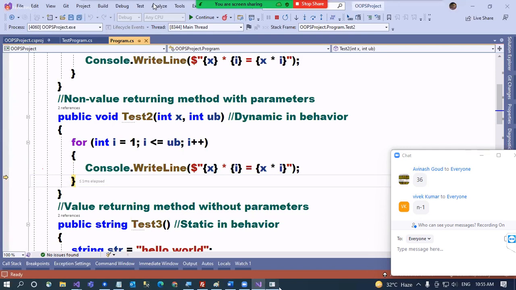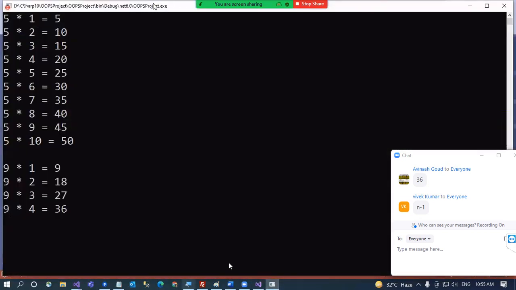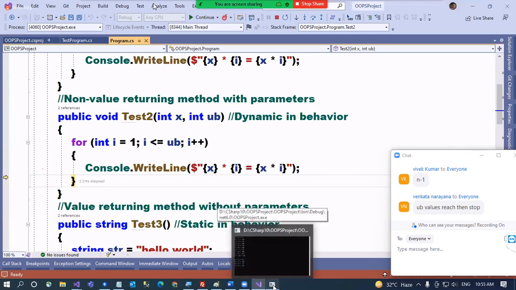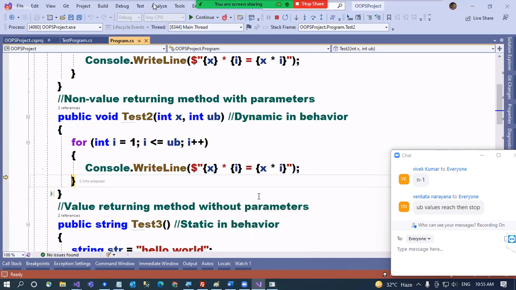How many executions have taken place till now? 4. How many are still there? Still 8 more are there. Did you understand my point? Still, we have 8 more times. We just require to click on this particular F10 to go to the next lines. Understood?